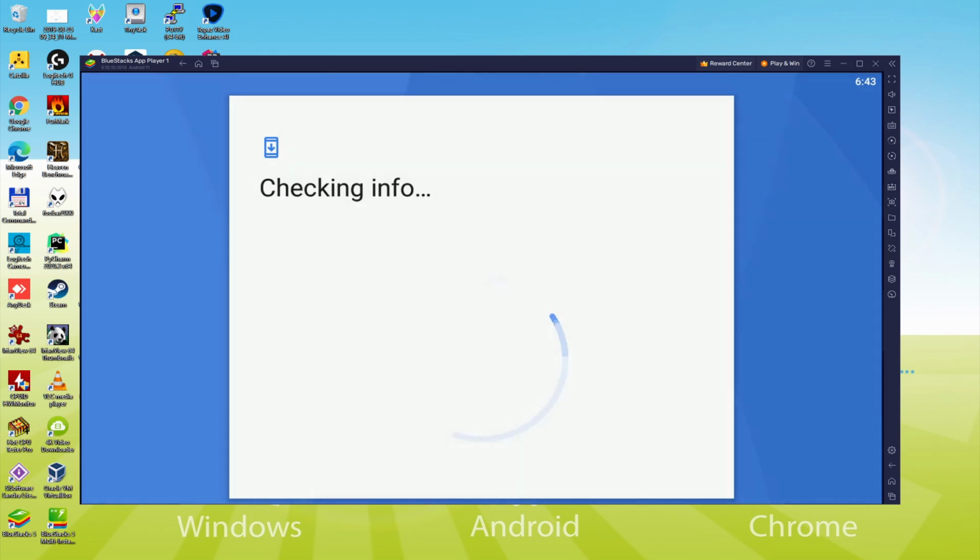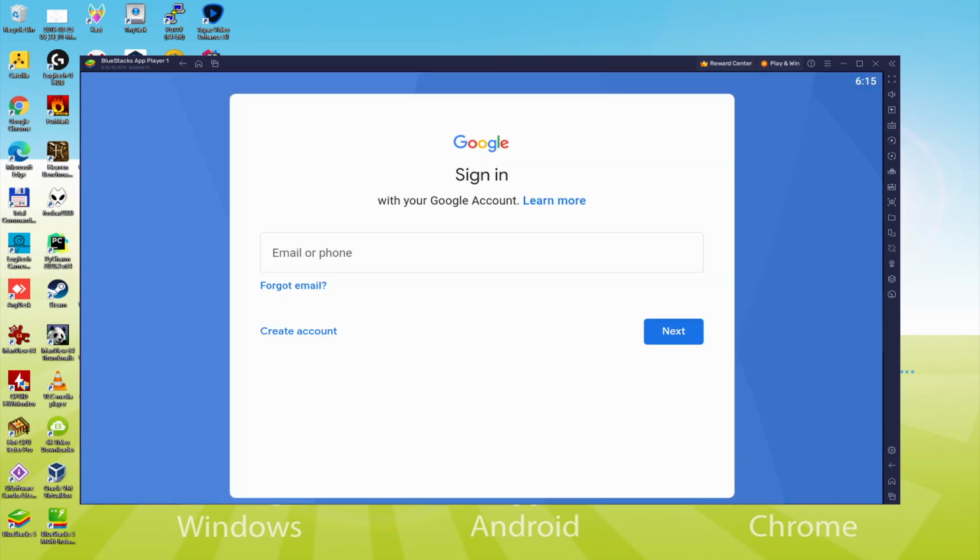At this moment it says checking info. It might sometimes get stuck in checking info and not advance. If that's the case, you should try to log in again after a couple of hours and it will most certainly be solved. At this moment we will type our username and password. The email needs to be a Gmail email and its associated password.